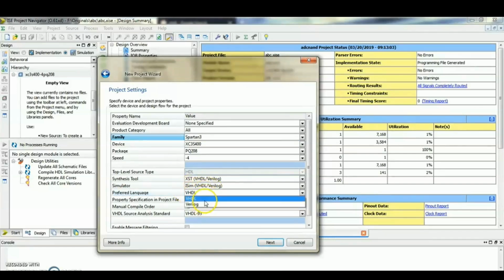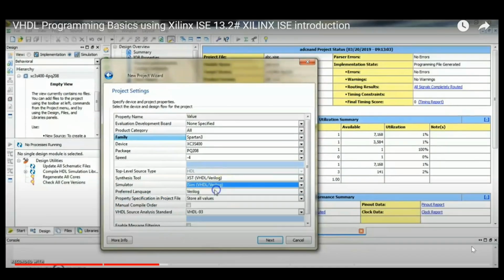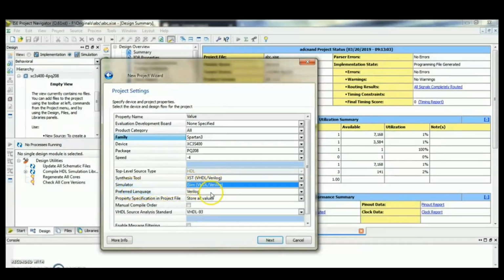You can also see VHDL and Verilog. Mostly this is used for coding in VHDL and Verilog. So I'm going to select VHDL because I'm going to code in VHDL language. All the other things you just keep as default. Whatever is there, just keep it as default.